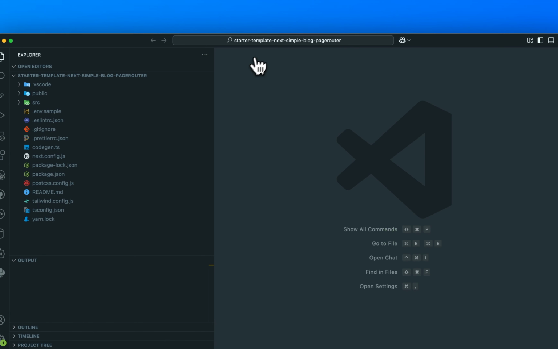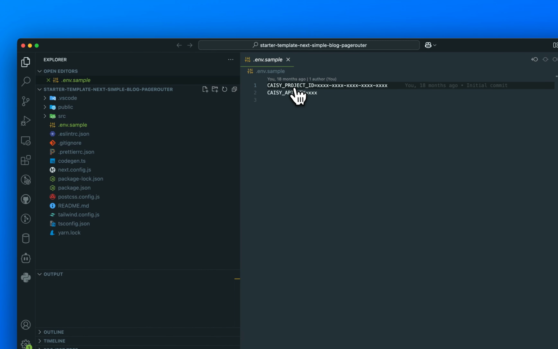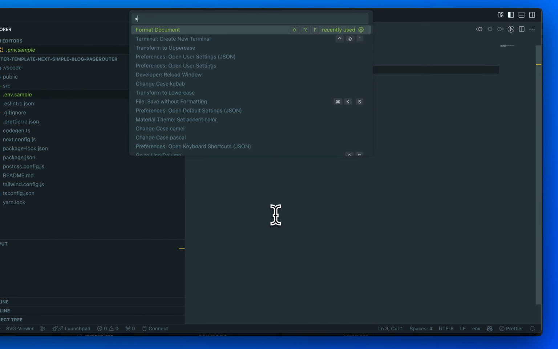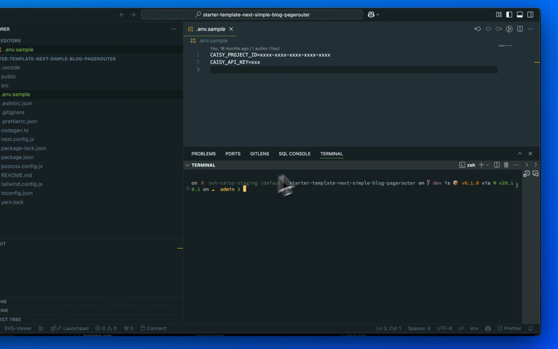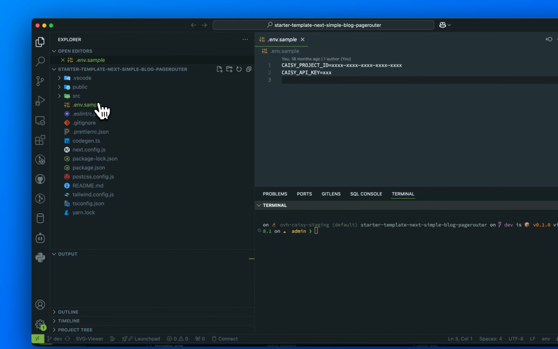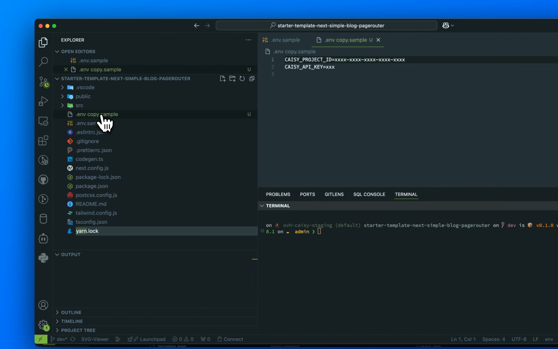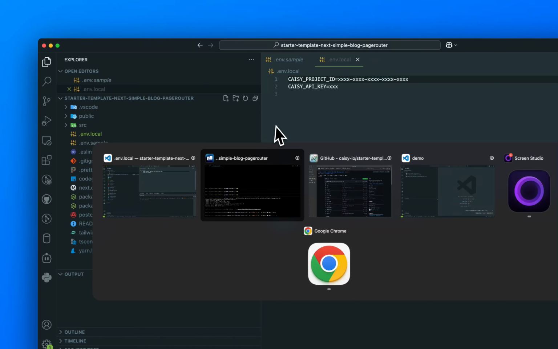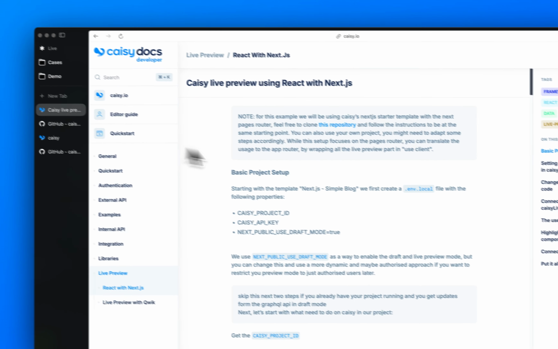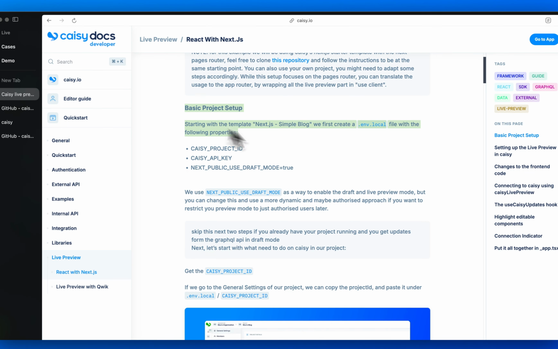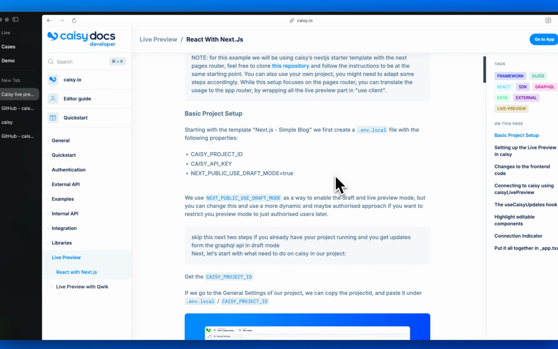All right. So in here you find there is an env.sample in Next.js. What you need is an env.local file. So I will duplicate this, env.local. And then we will go back to the documentation page.